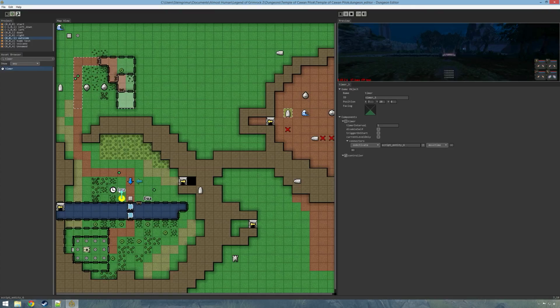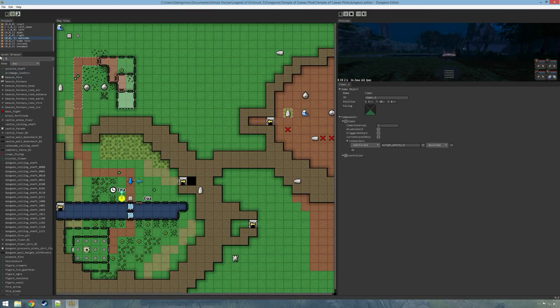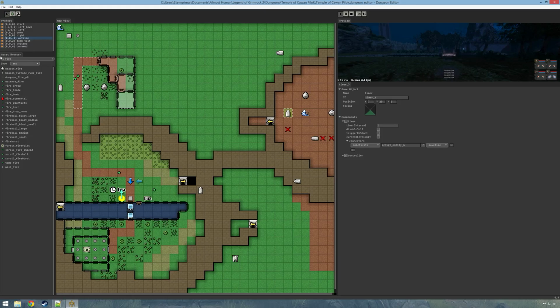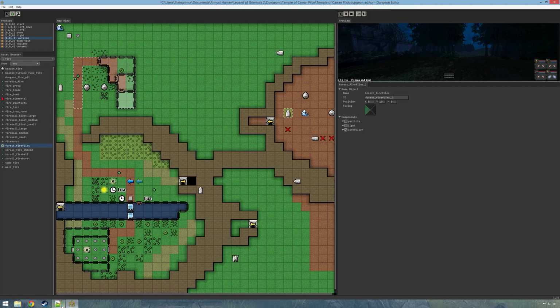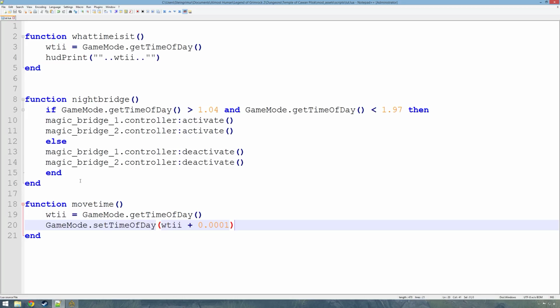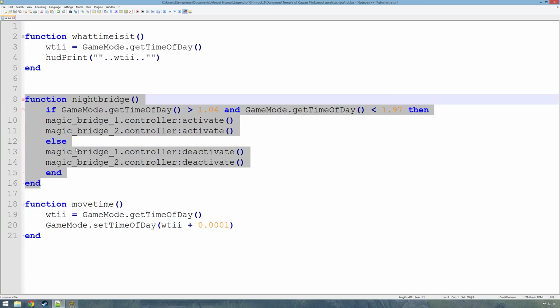We have some fireflies in the game, forest fireflies. We can place some of them here. We can basically just say fireflies. We have the particles and the light disabled on them, and then we can say that during the nighttime, or just basically the same time as the bridge is on, we want the fireflies to light up.